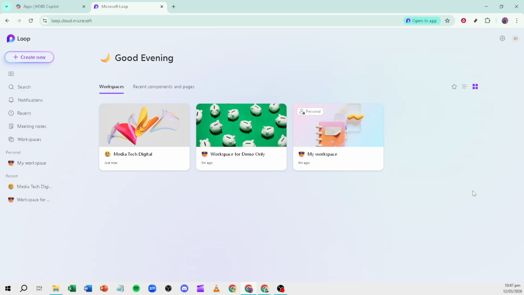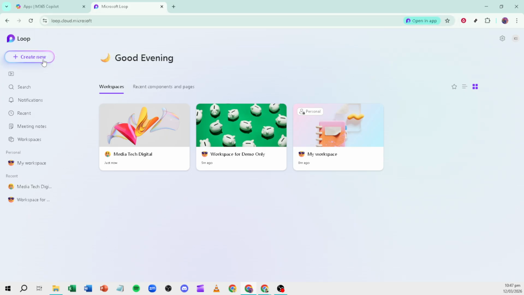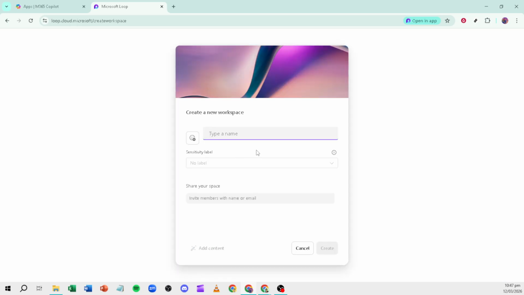To get started, head to loop.microsoft.com and sign in with your personal or work or school Microsoft 365 account. A modern browser works best, and if you have multiple accounts, make sure you're in the one that has access to your project. Begin by creating a workspace.